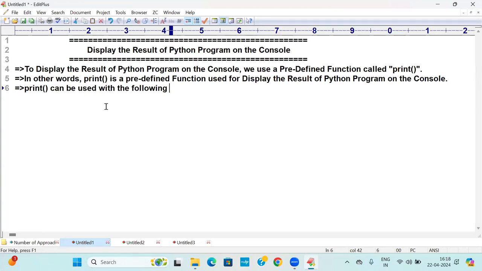Okay? Concentrate. The print function can be used with the following syntaxes. So what are the syntaxes? I'm just discussing the syntaxes one by one.